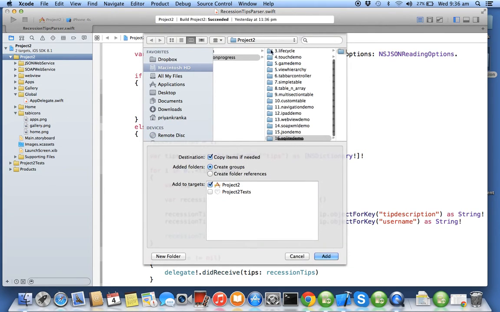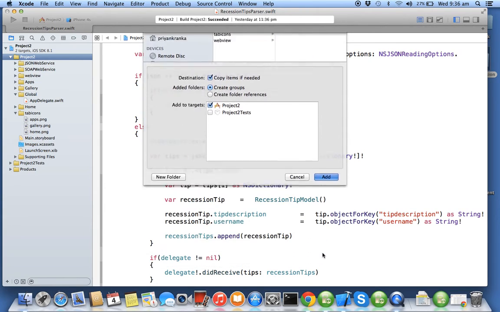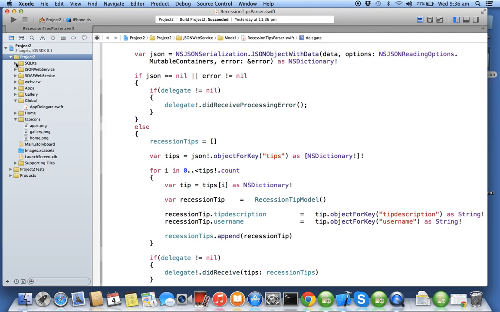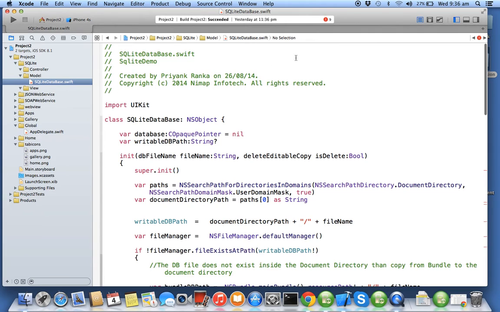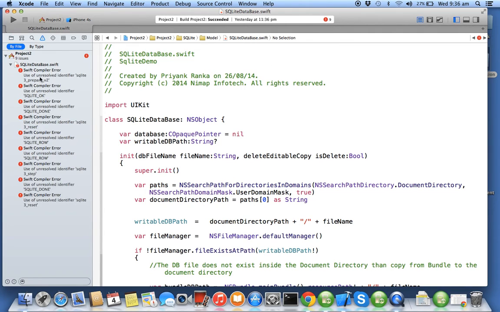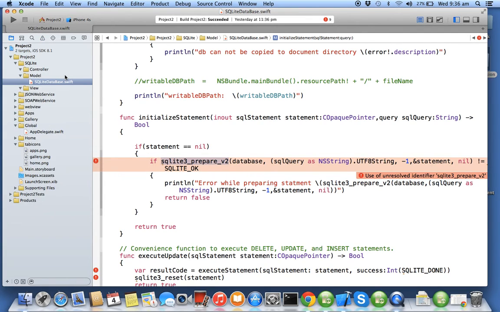I'll go to my given folder. My given folder will contain the SQLite folder. In the next exercise, when you look, you'll find the SQLiteDatabase.swift file there, and there are plenty of errors when you import it, because it cannot find these methods. They are part of the SQLite3 library, and by default the SQLite3 library is not installed.